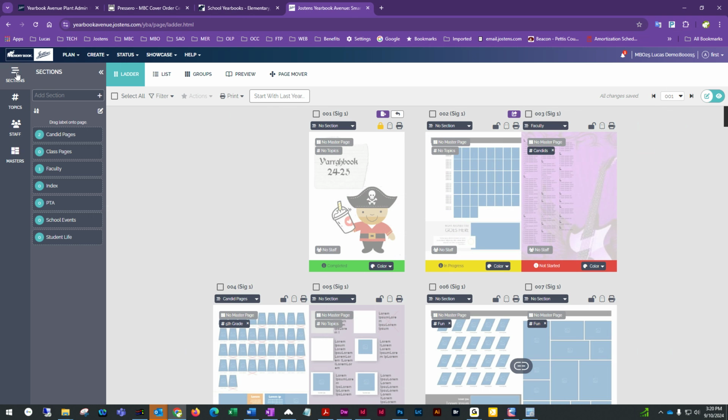Sections. So when it comes to sections, these are the main big sections of your yearbook. Maybe you have candid pages or class pages, or these are your school events. Any of this, you can come in here and start to type something. If you start to backspace, it starts to generate some options for sections for you, like divider, opening, closing, specialty, stuff like this.